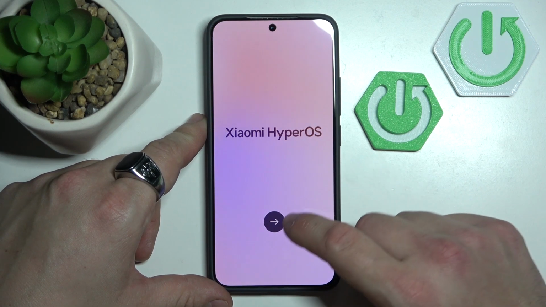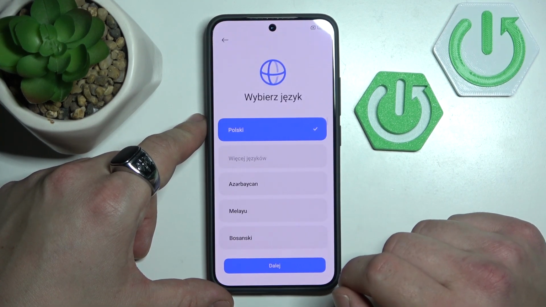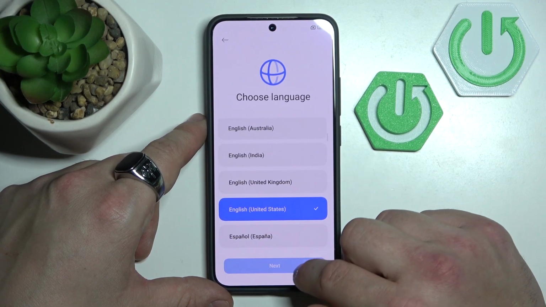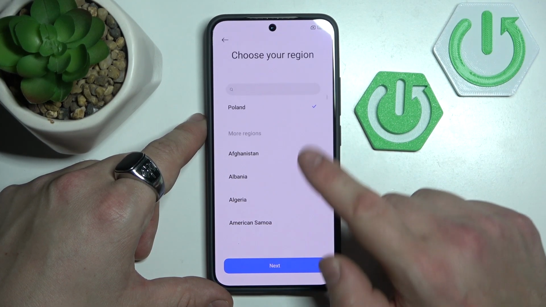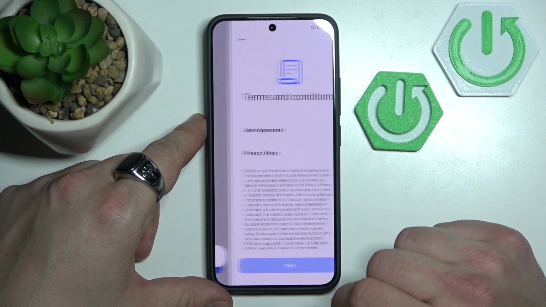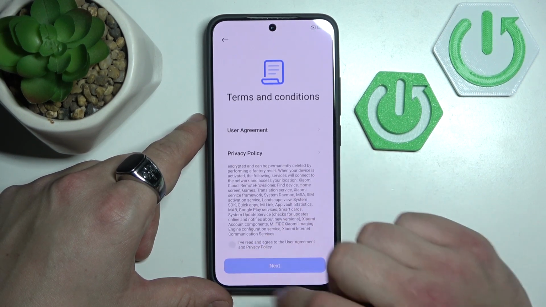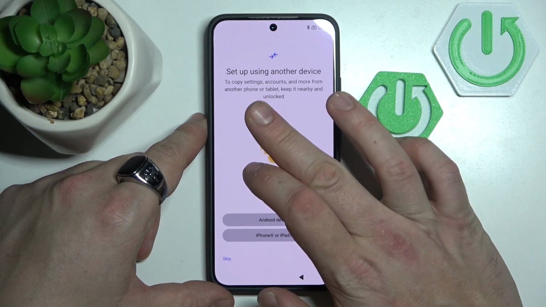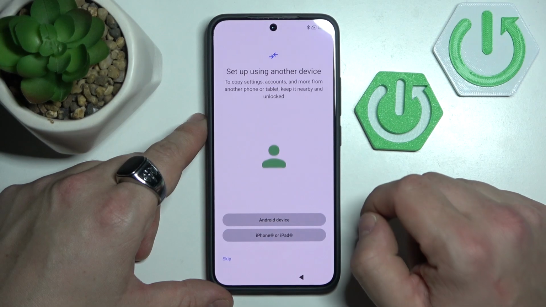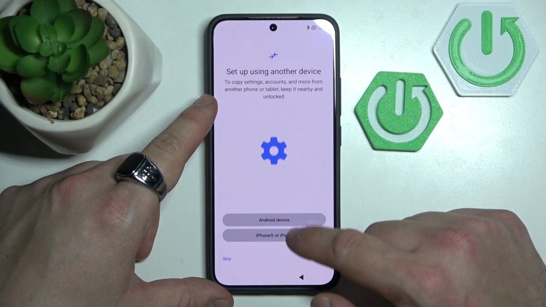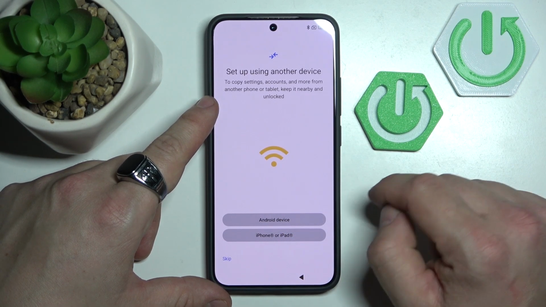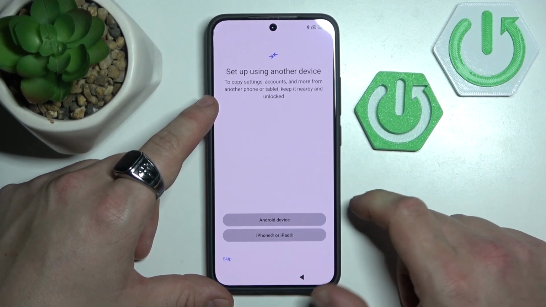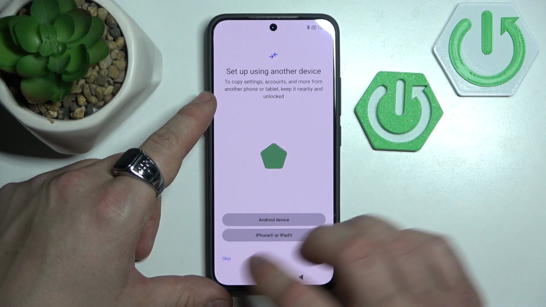setup of this smartphone. Firstly, we have to tap next, and now we have to select language of the system. Now select your region, accept terms and conditions, and now you can set up using another device. In order to do it, select Android device, iPhone or iPad. Once you've selected it, connect your smartphone with the device you would like to set up from.